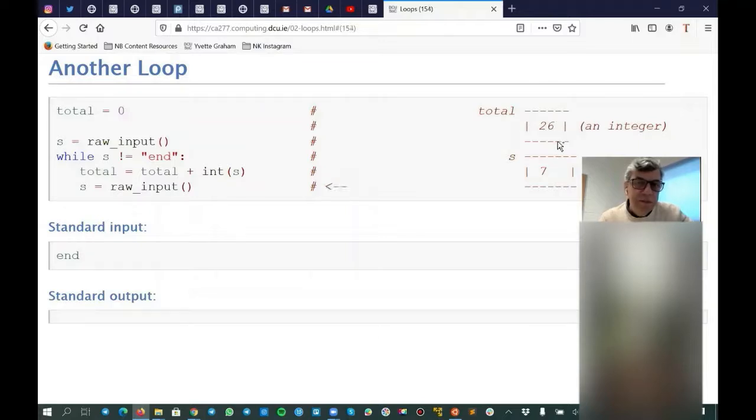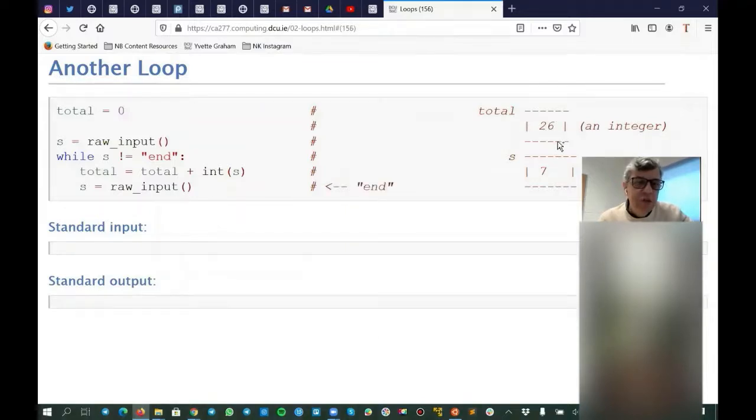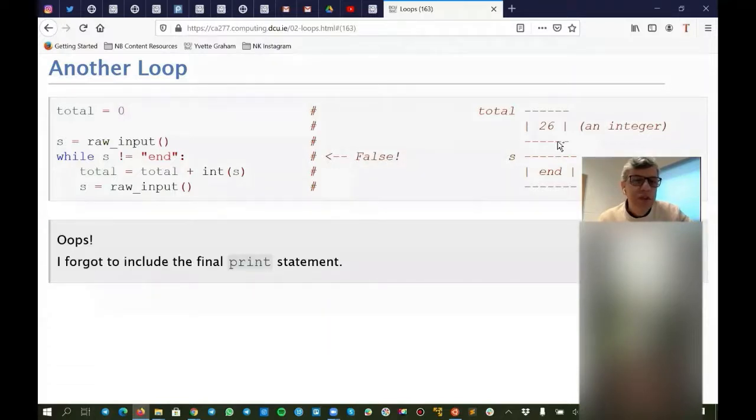And then I'll get another one, which is end. Okay. I will go to the top. While s is not equal to end? No, that's false because end is equal to end. So that's false. I don't do anything, and I want to exit the loop.